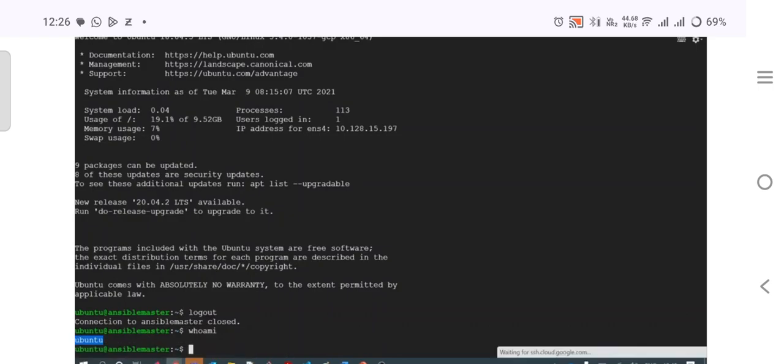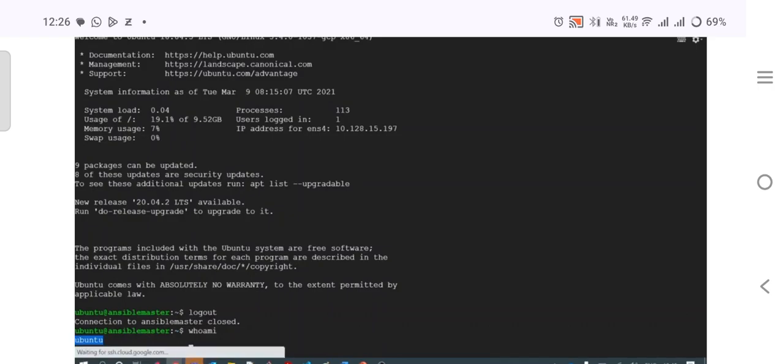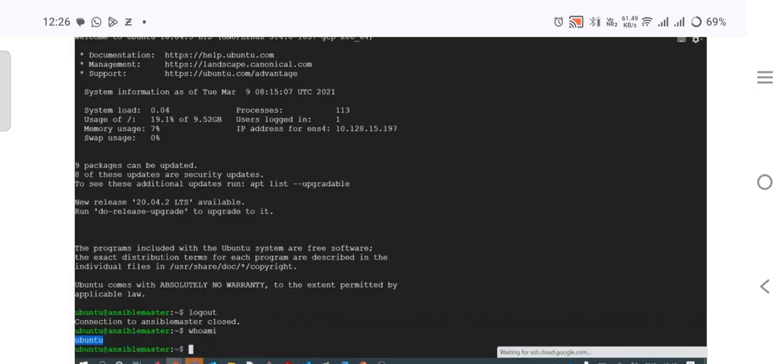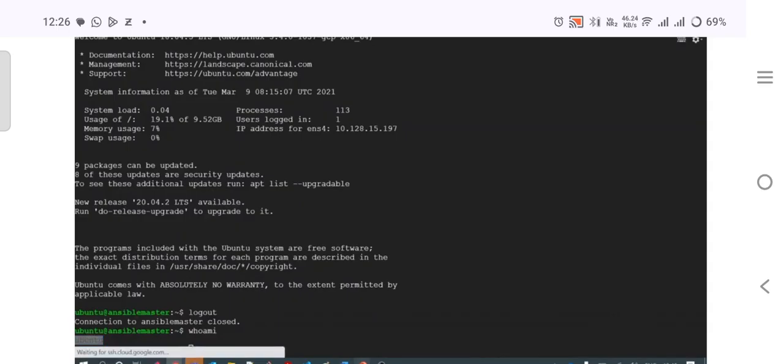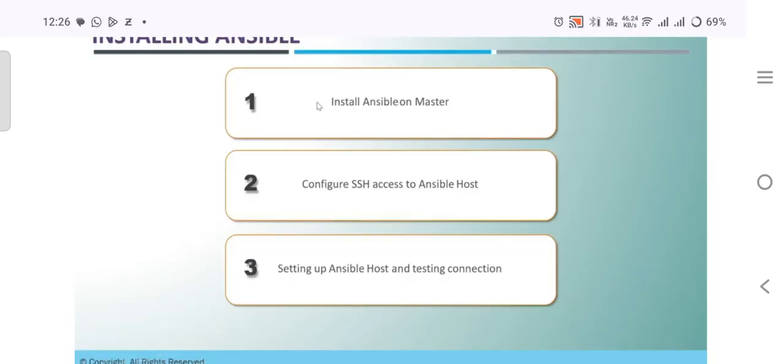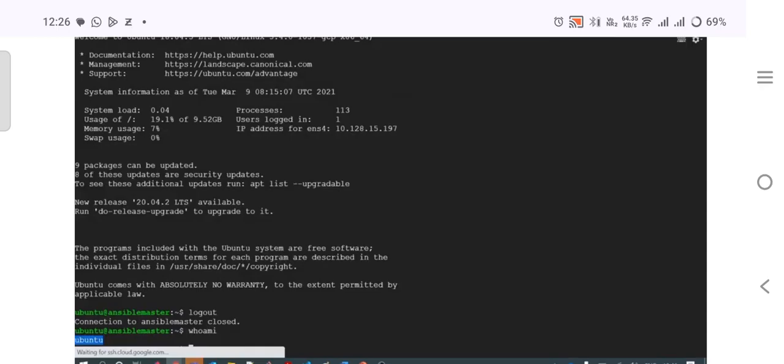If you have any doubt, just check the user and if it matches the user that you added in the configuration, then proceed. So I have performed all three steps: installed Ansible, configured SSH, and tested the connection using SSH. There is one more way to test the connection using Ansible.